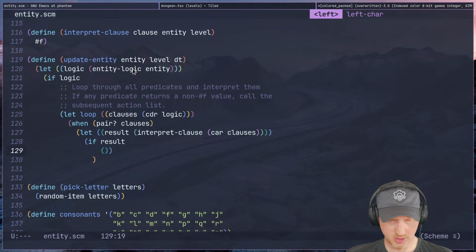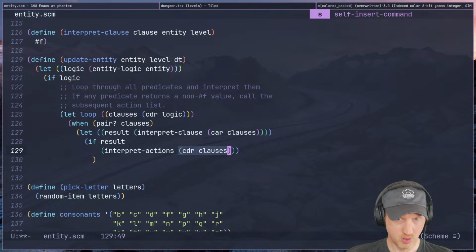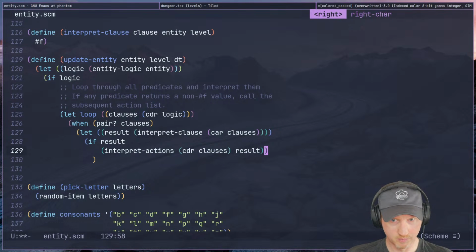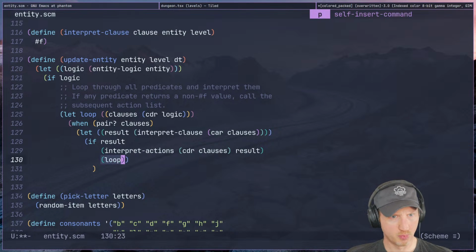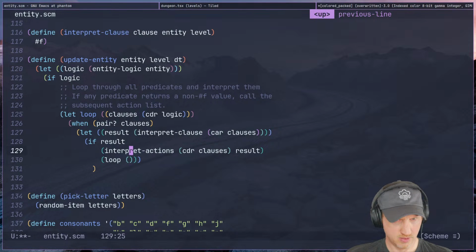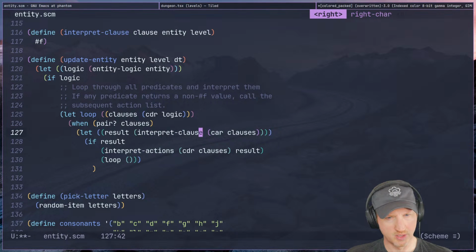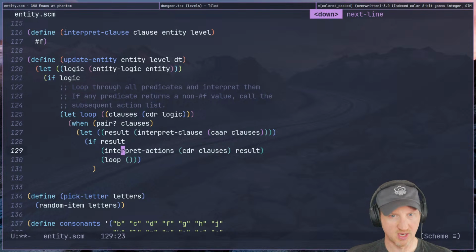So if result, we're going to execute the clauses, let's say, and we'll pass along the result as well. And then, otherwise, we're going to say loop. That's not right. Yeah, this is a problem. We need to say car of clauses and cdr of car of clauses. I think that's the deal here, because we need to say cdr clauses here to move to the next item in the clauses list.